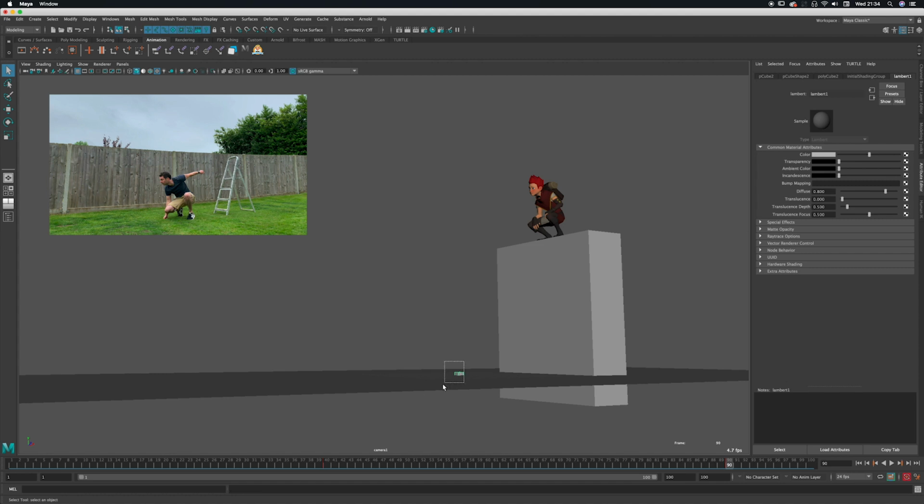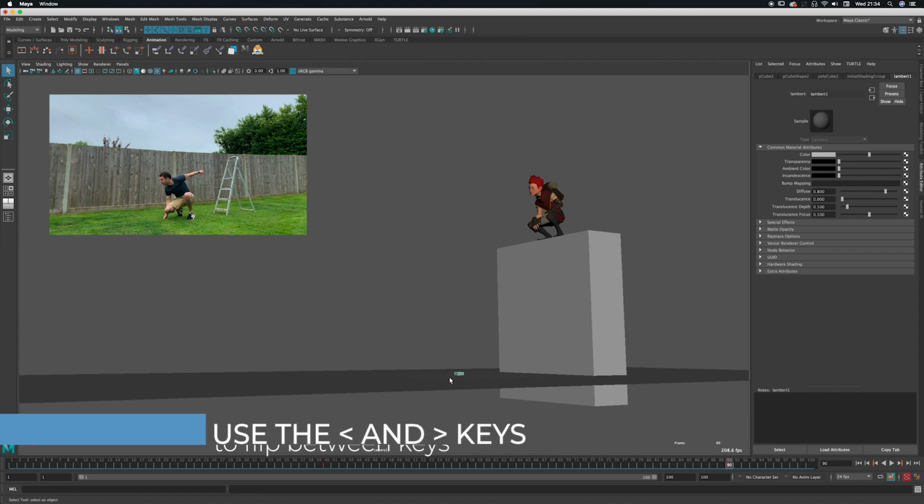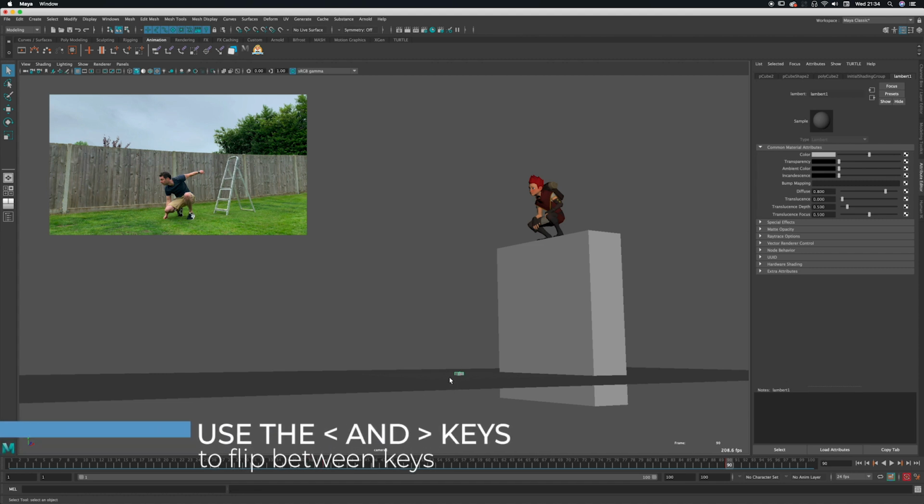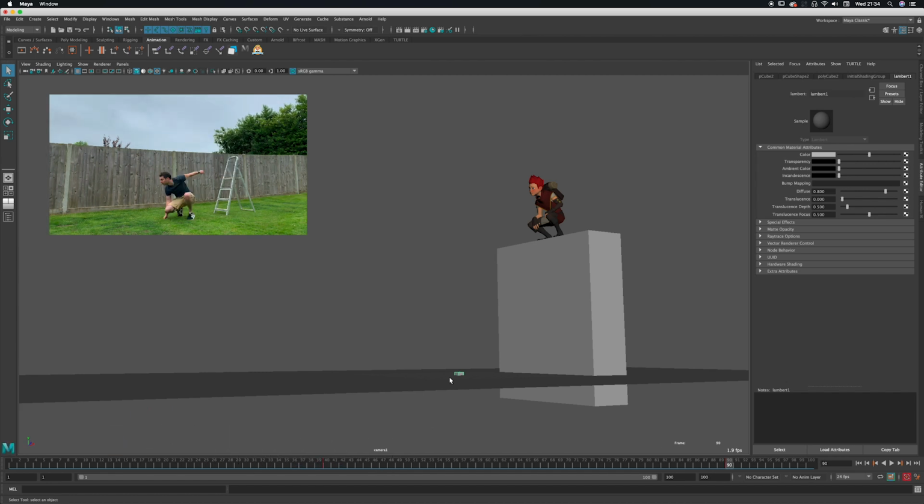So if I have the cube selected and I use the greater than and less than keys on the keyboard, I can easily flip between poses like this. So this is the equivalent of flipping your sheets of paper in your fingers if you were doing traditional 2D animation. So now we can see that if we only included those 2 keys, you wouldn't be able to tell what just happened. Did he teleport to the ground? Did he fall down? Has he flown down? Who knows?